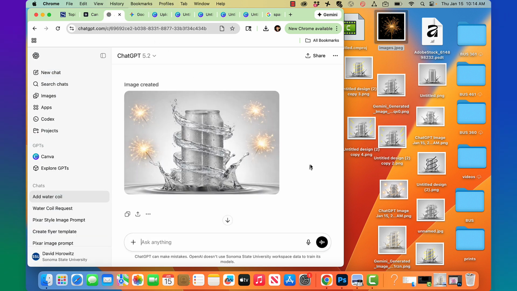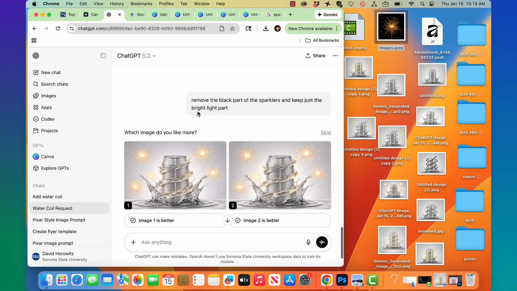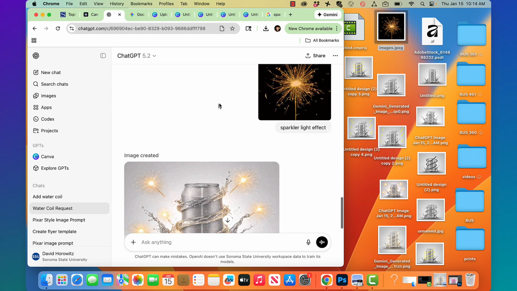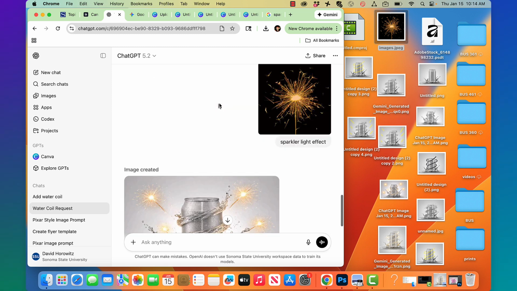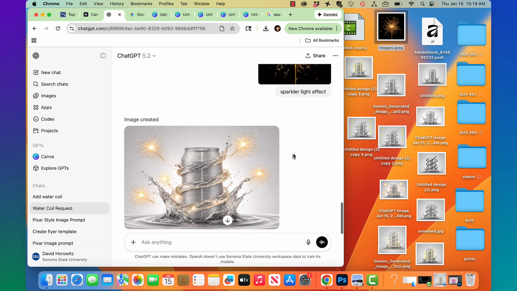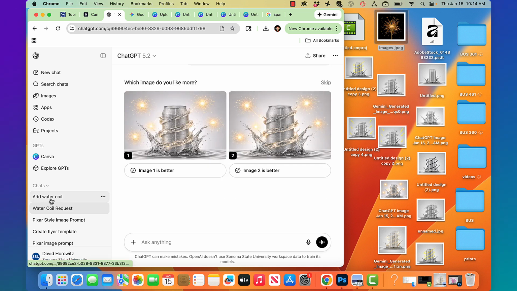Yeah, ChatGPT did the same thing. Let's try one more time, going back in time and see what we did. Remove the black part of the sparklers and keep just the bright light part. Right? Because at first I had it composited the image much better. I just said sparkler light effect. Oh well, let's give ChatGPT one more try.